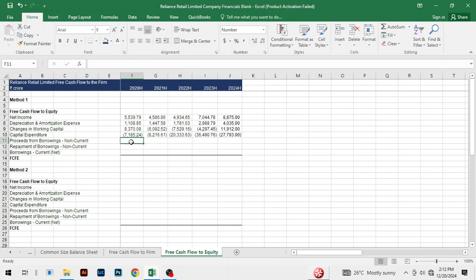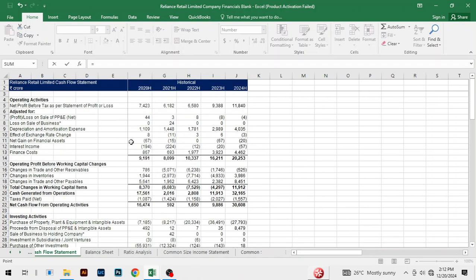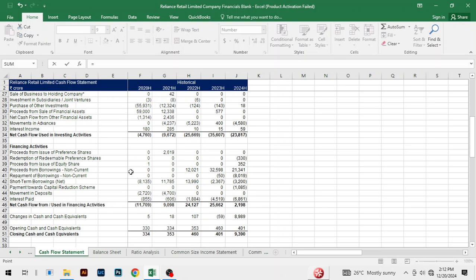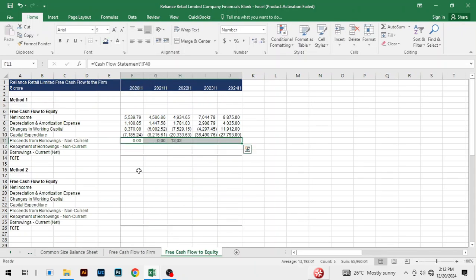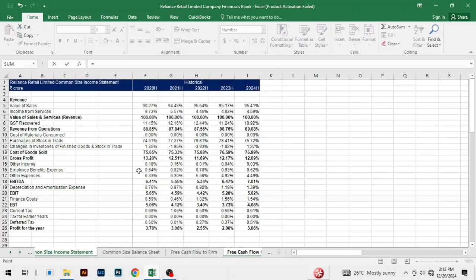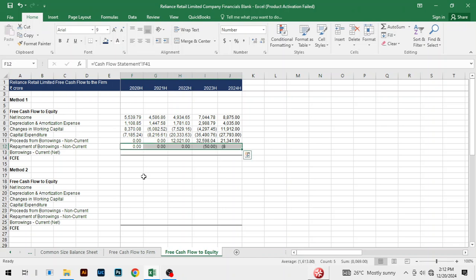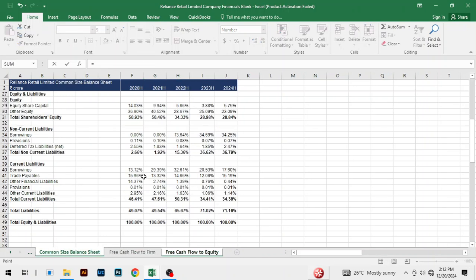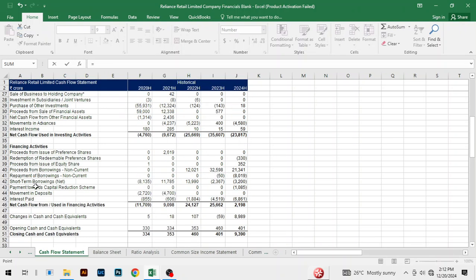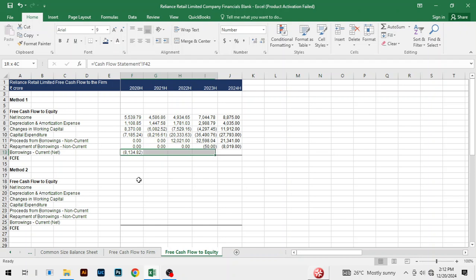Proceeds from borrowings, non-current, we also link from the cash flow statement under financing activities. So here are the proceeds and repayments. Repayments, non-current, we just copy that right through. And short-term borrowings, so short-term borrowings here, and then we just copy that. So here we just sum up everything to get free cash flow to equity. Okay, so this is the free cash flow to equity, right?